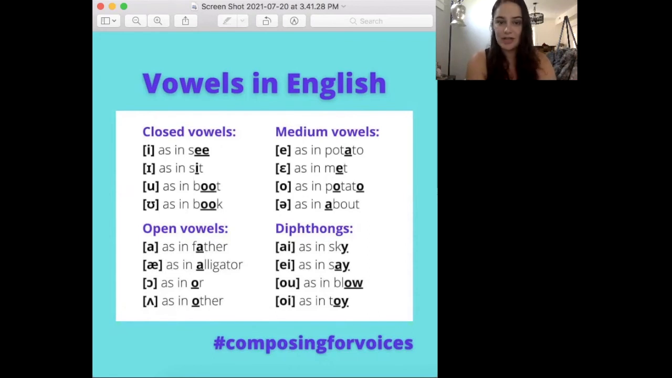Now, diphthongs we talked about last time. So sky, this is ah to e. We're going to focus on that ah vowel and barely touch the E when we sing. Sky, sky. Say, same thing. The main vowel is the A, and we're going to close to the E at the very last second, either at the end before we cut off or right before the next consonant.